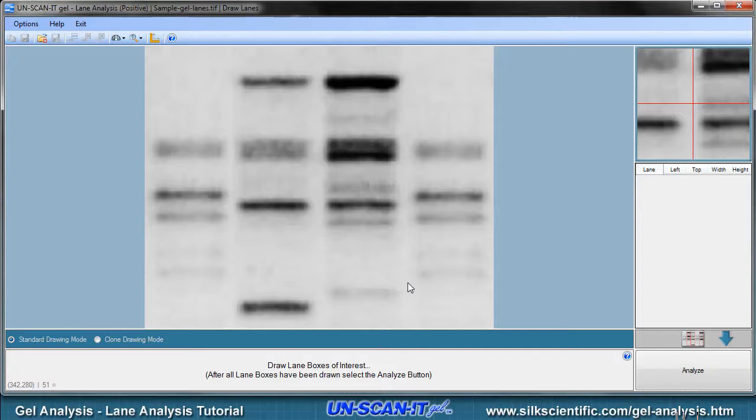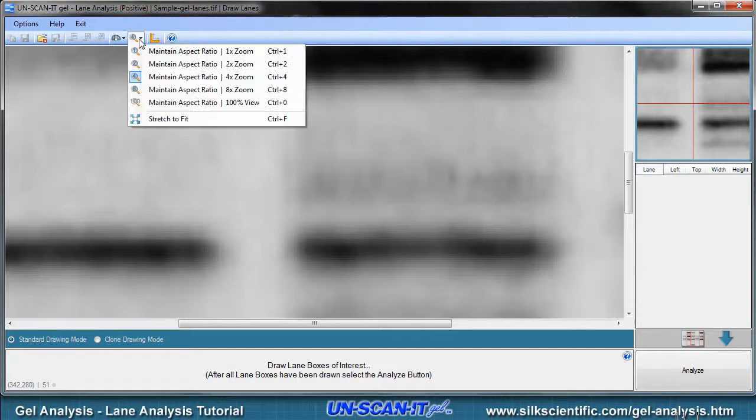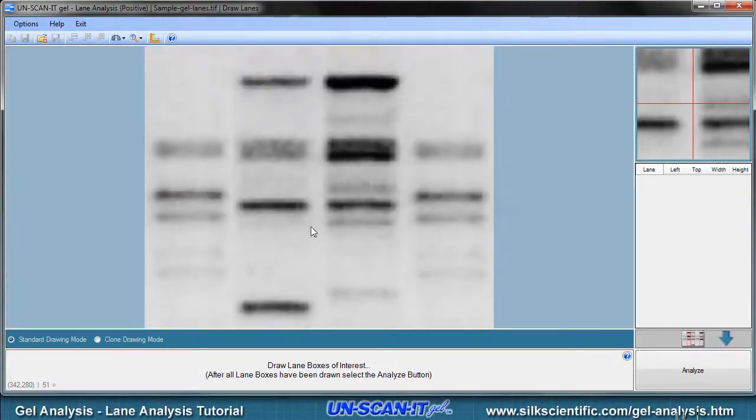The next screen will allow you to define the lanes by drawing lane boxes on your gel image. General instructions will be presented at the bottom of the screen. The zoom toolbar option can be used to increase or decrease the zoom level of the main image. Since we are using lane analysis mode, we will draw a lane box that encompasses the entire first lane.